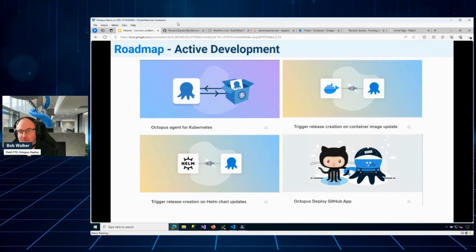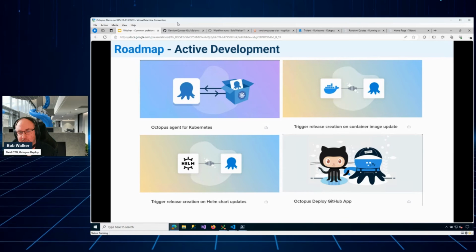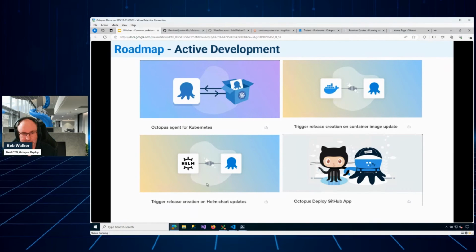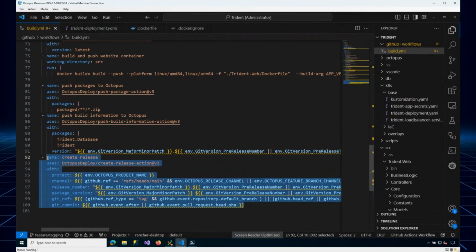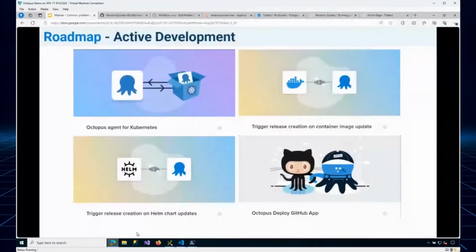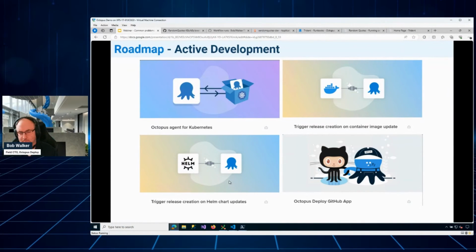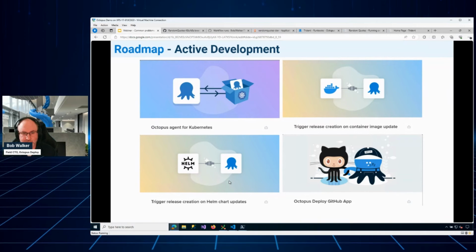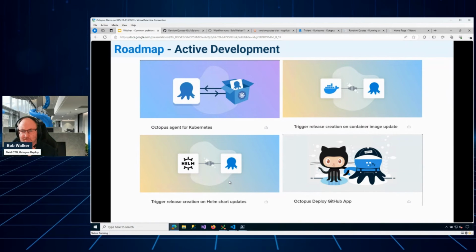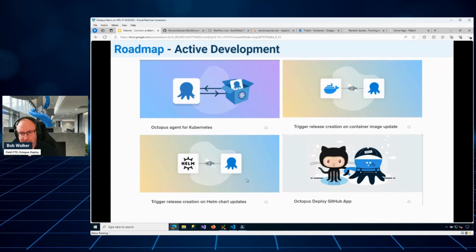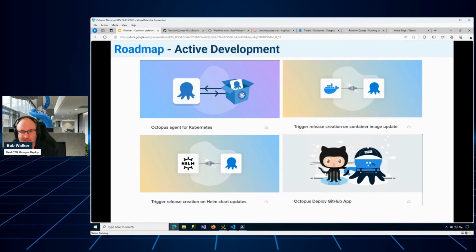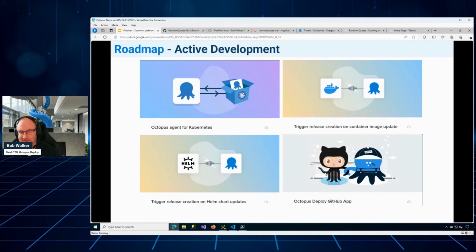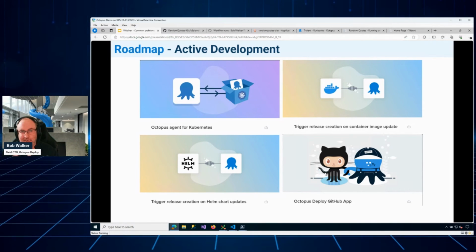We also can trigger release creation automatically on container image update as well as Helm chart update. So the idea being that we won't need, ideally, this step in the future and make it a lot easier for us. Same thing, trigger release creation on a Helm chart update. So they're basically mirror images, just using Helm charts instead of containers. And I'm also super excited for that Octopus Deploy GitHub app. It's going to make some of the authentication process a little bit easier. So I'm really excited for all four of those things. And these are in active development right now.